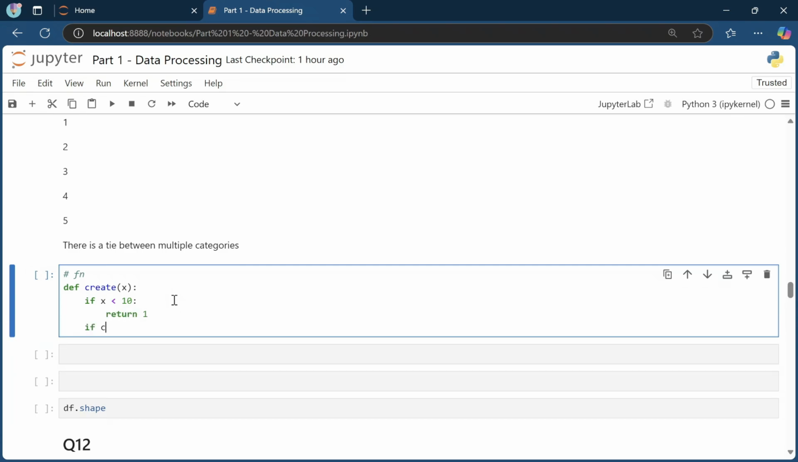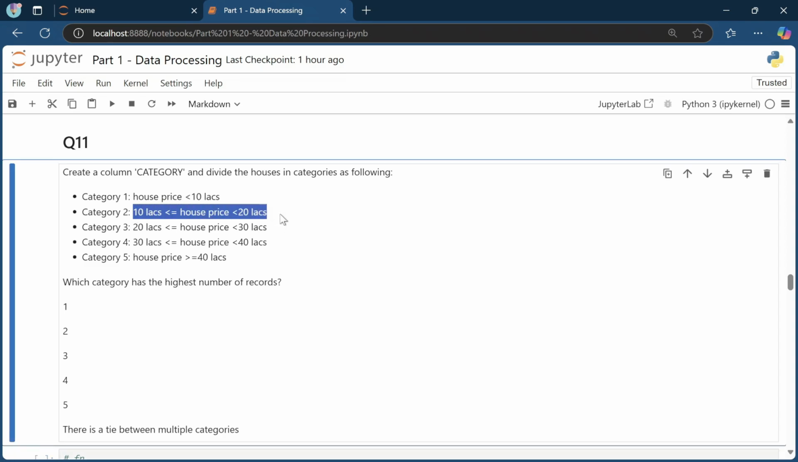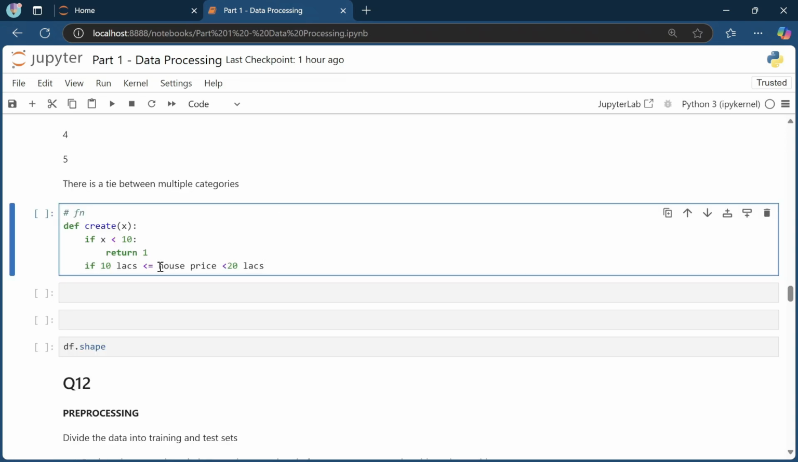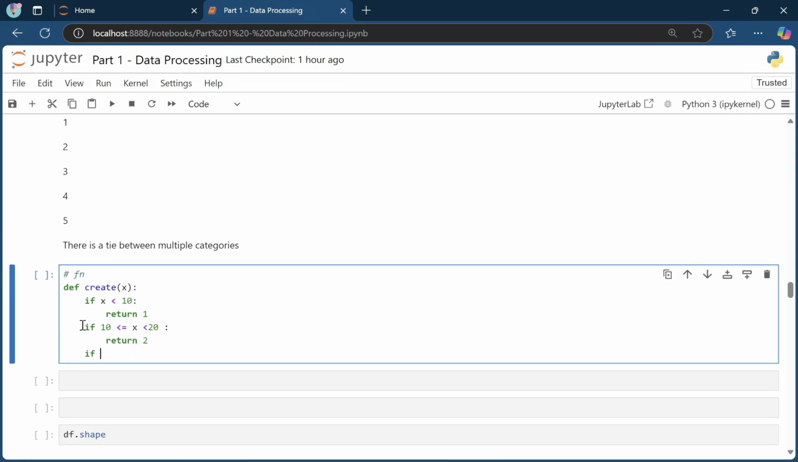If my x is between these two values, right, 10 lakhs and 20 lakhs, 10 lakhs included and 20 lakhs excluded, then I will return the second category. And also here it will be elif, because if will execute directly, even if the earlier condition is true, and then it will check for this. But elif will only execute if the earlier condition is false. Okay? So make sure that you understand these small nuances.